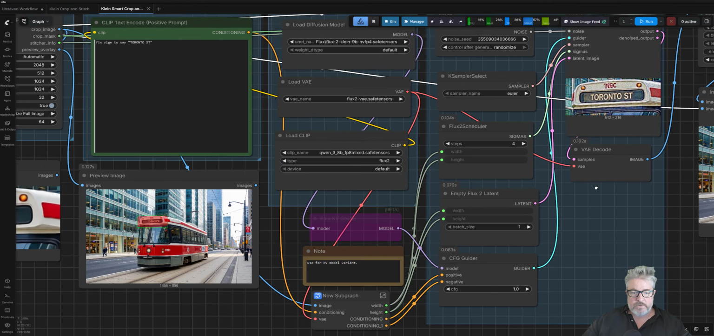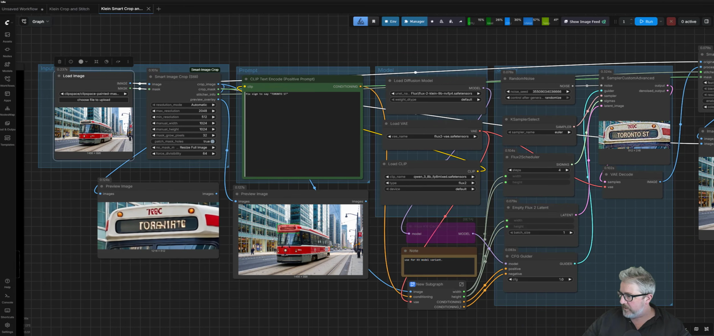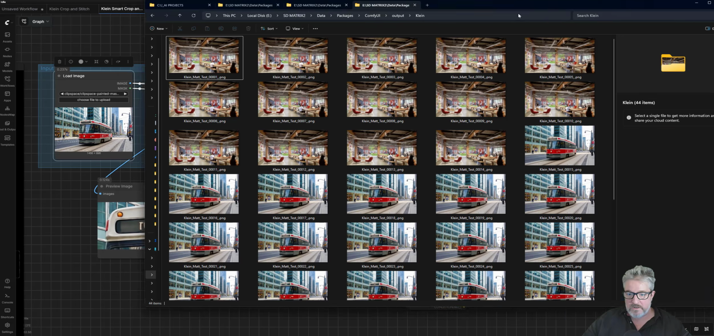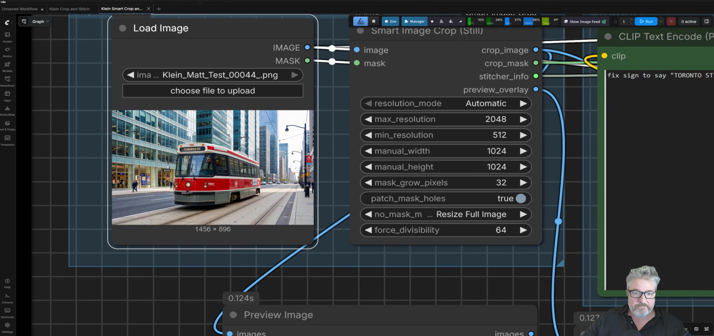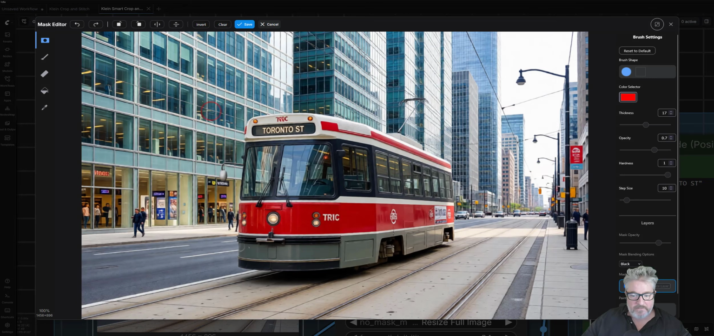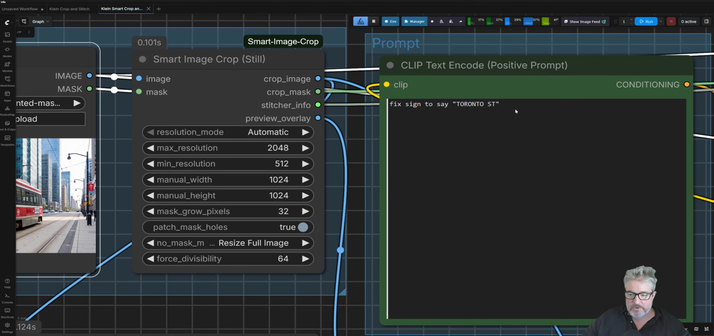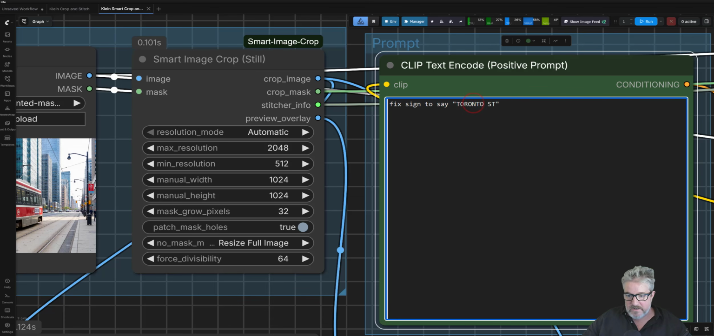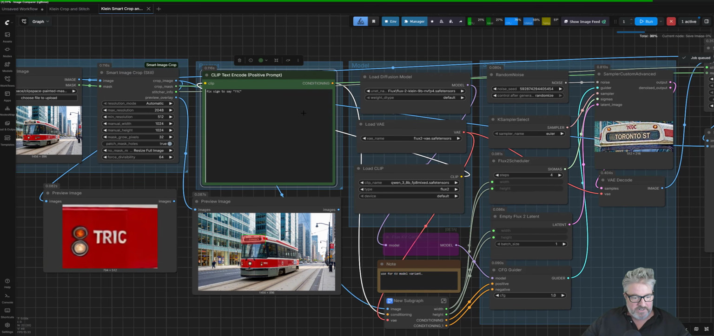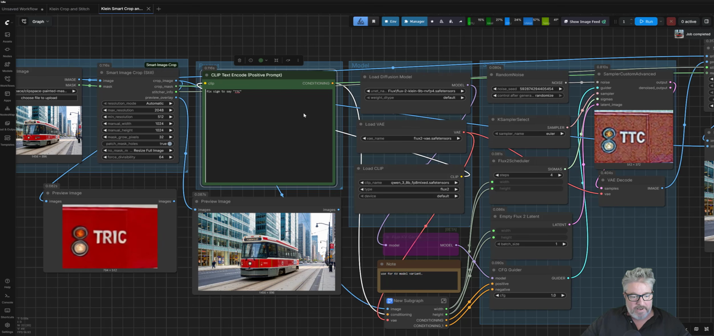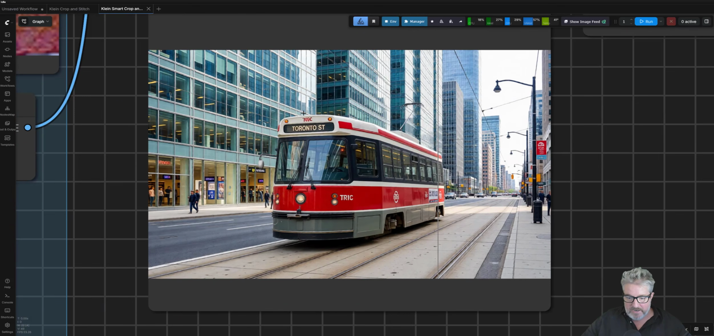Now, what we do is we want to keep working on this. For example, we go into our output folder. Okay, I've got it in a separate window, and I just like to drag the latest one in there that's been repaired, and then we'll just keep editing it. So we'll just say, okay, we got an error here. I'm going to fix some more text, and we'll just say fix sign to say TTC, which is the Toronto Transit Commission, and then you can see it's going to change the size automatically and then stitch it back in.